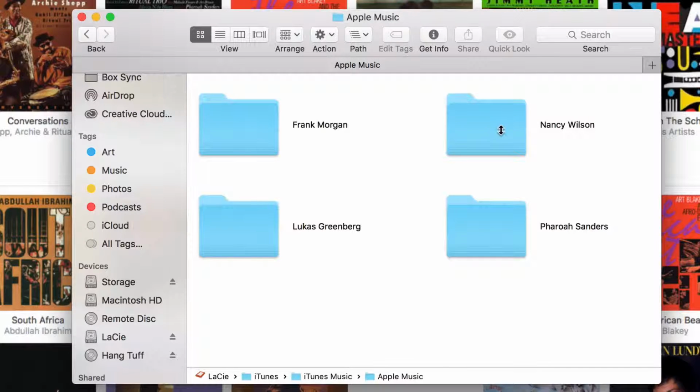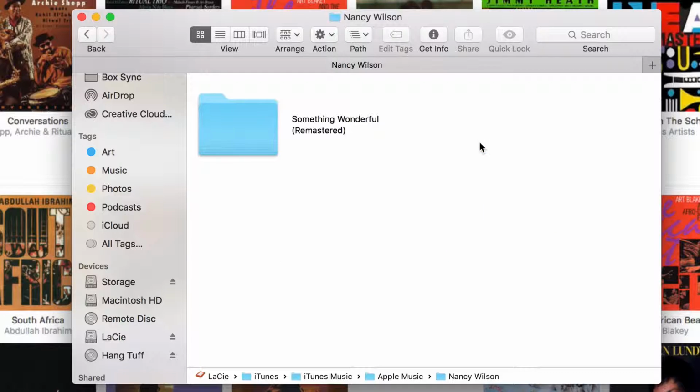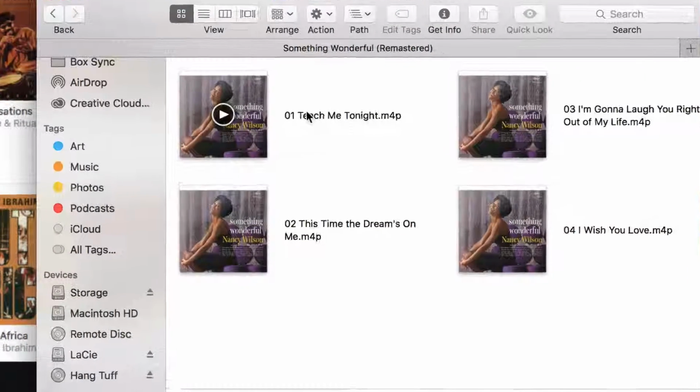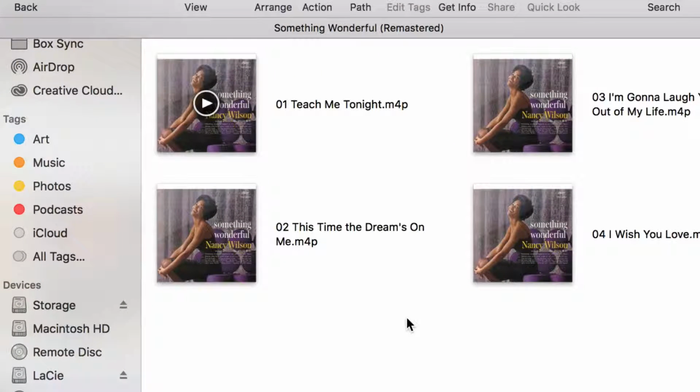For example, there was an album that I downloaded from Apple Music called Something Wonderful by Nancy Wilson. And when you look at these files, you'll see that they have a suffix of M4P. P stands for protected. That means that these files are protected and I'm unable to use them for my own personal use. In other words, I do not own them. I'm borrowing these files or these songs for offline listening.